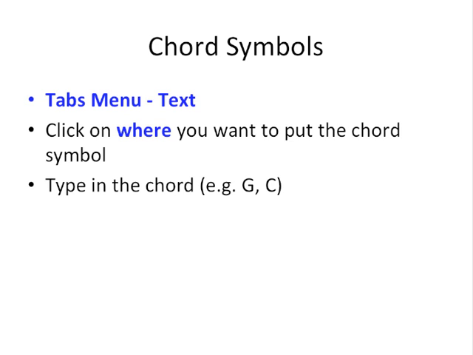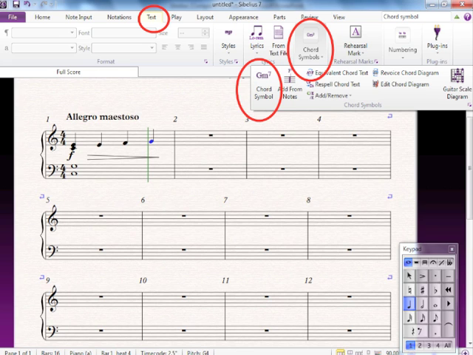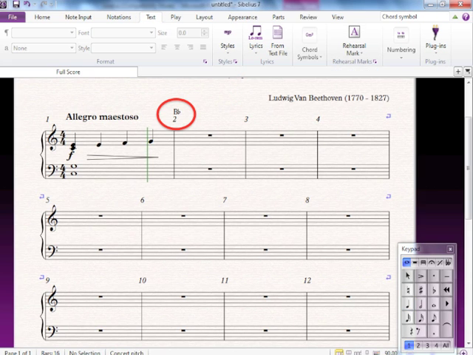Lastly, to input chord symbols, you will need to select text in the tabs menu. This screenshot will demonstrate what I mean. And there you have it, the B flat chord symbol just above bar 2.